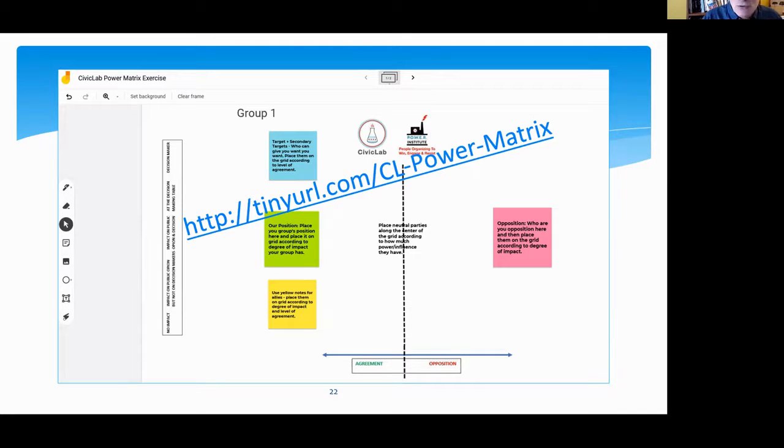The dotted line through the middle signifies agreement and opposition. The more opposed to this thing you think a group is, the farther they're on the far side. The more a group agrees with your position, the farther to the left they would go.